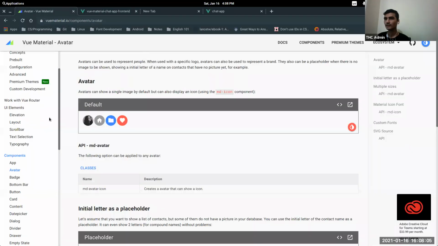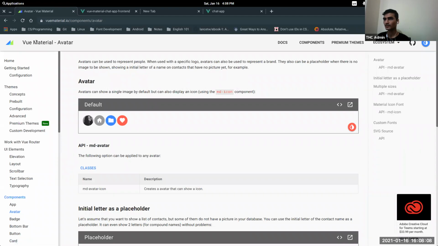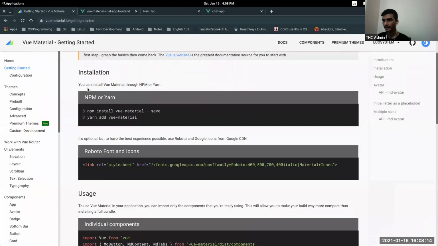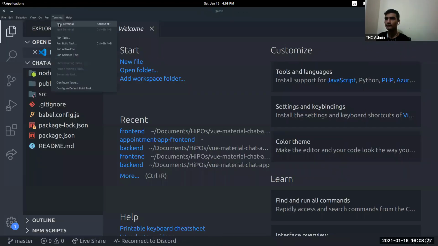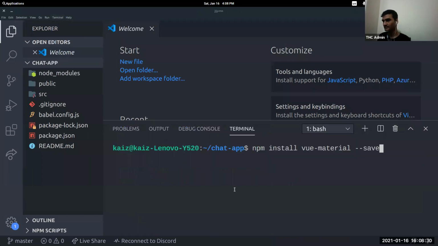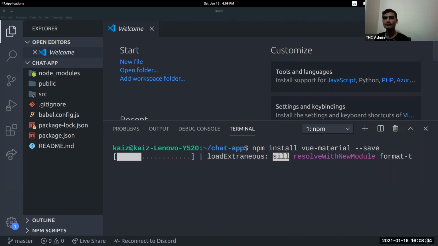And now, to install this Vue Material framework, all I have to do is go to Get Started, and they have their installation guide. In this case, I want to install Vue Material, npm install vue-material. So I'm just going to copy this first line, open a terminal inside here, and paste that in here. Very simple. npm install vue-material.